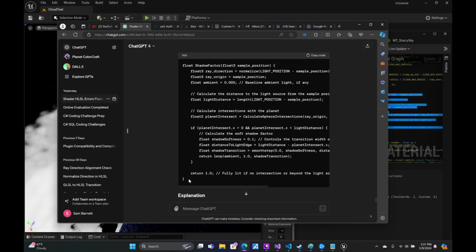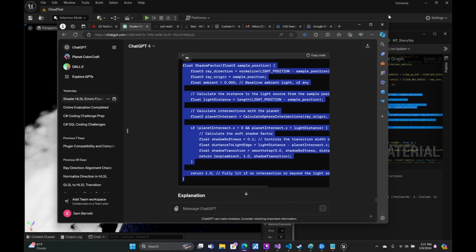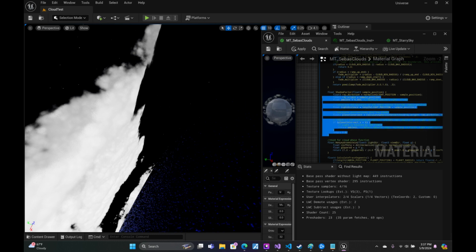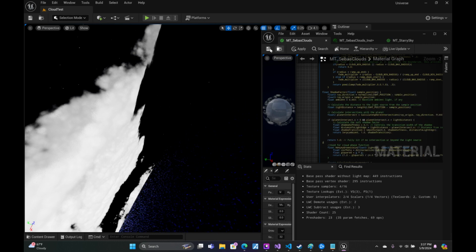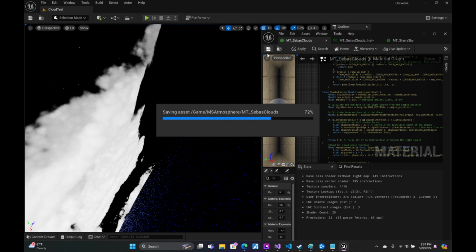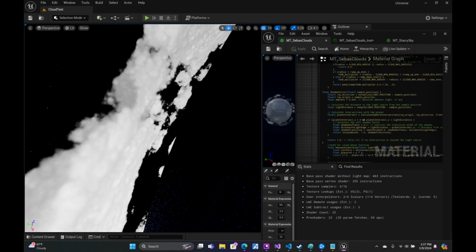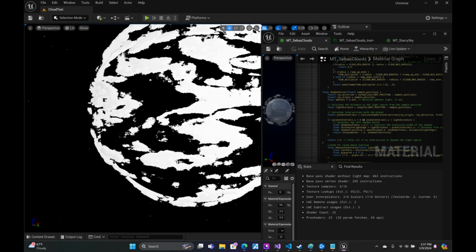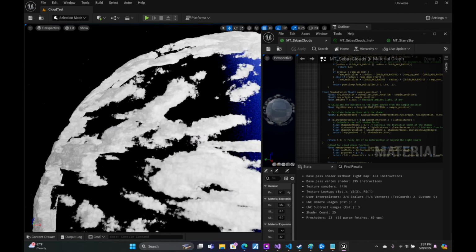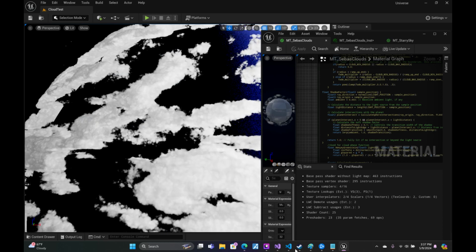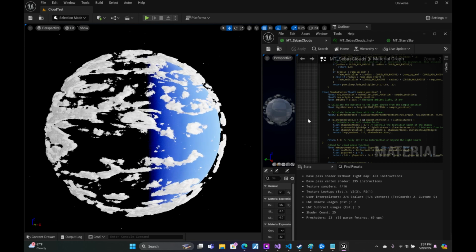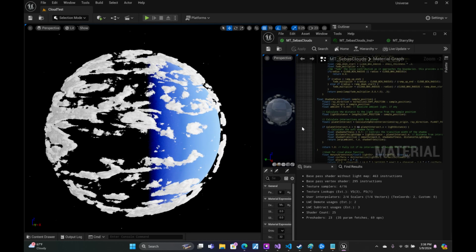Okay. Here we go. We're just gonna try this. If we can get this part right, then I think we're good to start integrating it with the rest of our atmosphere shader stuff. I like this because it's simpler. Right, that's definitely not it.